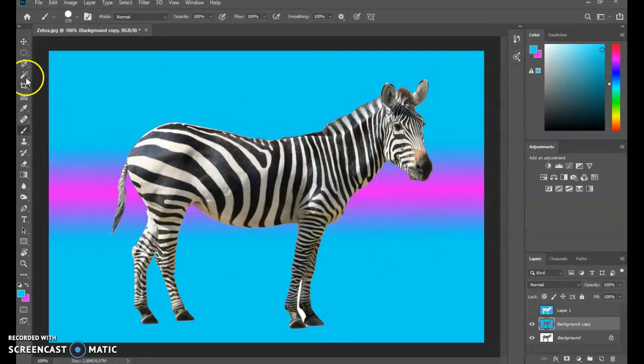Other options: I could hit W for wand, go back up, and select my quick selection tool. Well, this is just selecting too much stuff. I'm selecting the entire zebra here, so that's not an option for this either. I could play around with it up here, but it's still probably going to cause a problem.